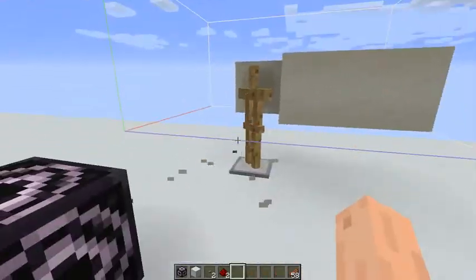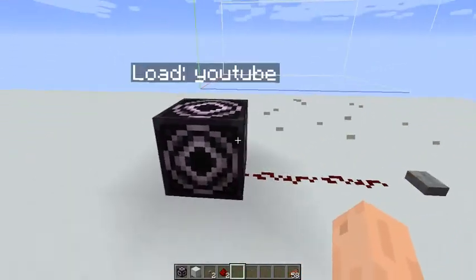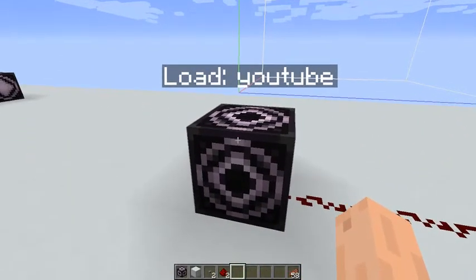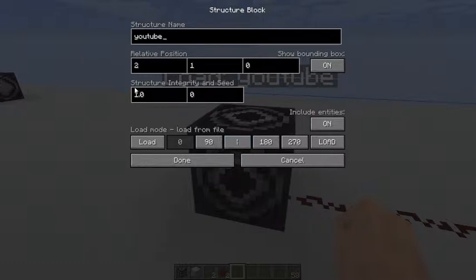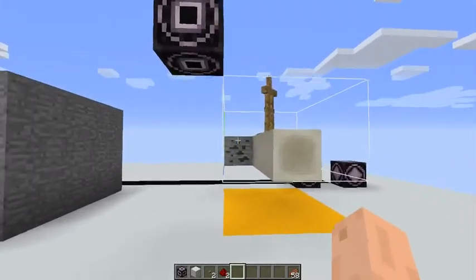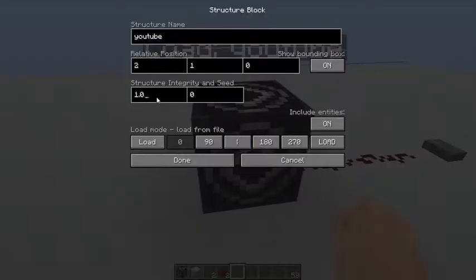Another thing about the load feature is that it can allow you to randomly break the structure. From here, this one is called structure integrity and seed. So now it's at 1.0, which means that all the blocks and entities will be loaded from the original structure. But we can change this. Say we turn this to 0.5 to make it more dramatic, right? The seed value is basically for the randomizer to decide which block will disappear and which one will load, right?